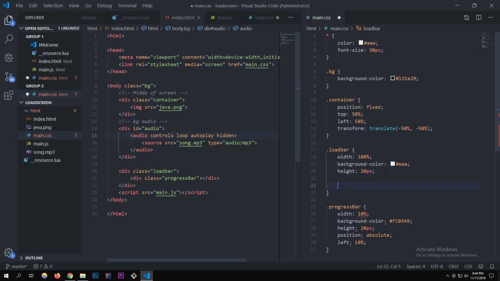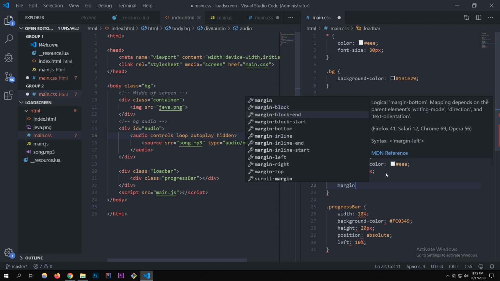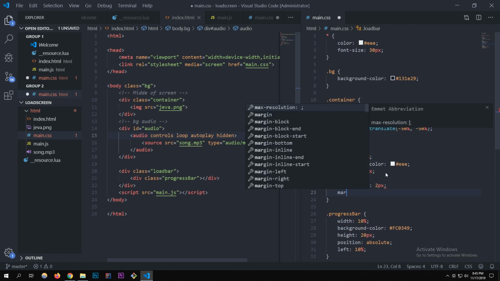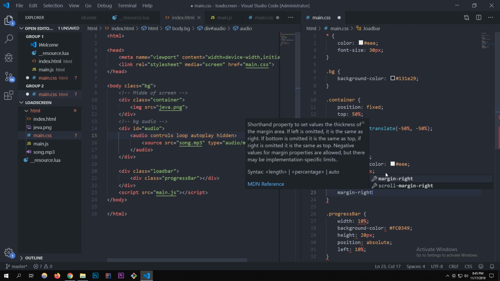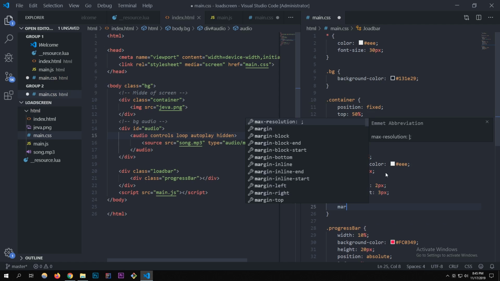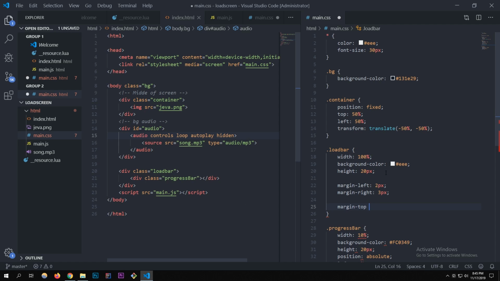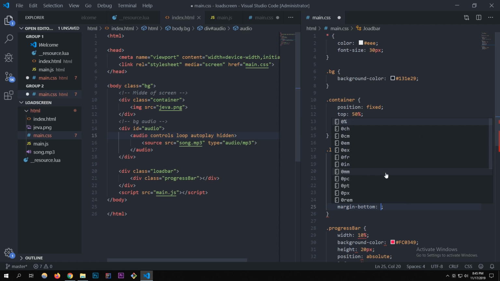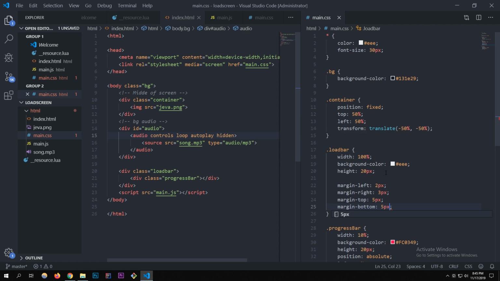Now we're gonna have margin left is 2 pixels. Margin right is 3 pixels. I'm doing this off of how I wrote it. Margin top is 5 pixels. Margin bottom is also 5 pixels.